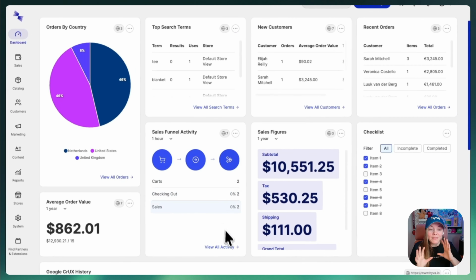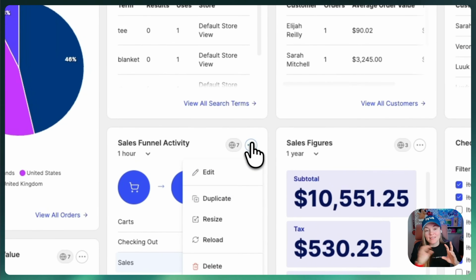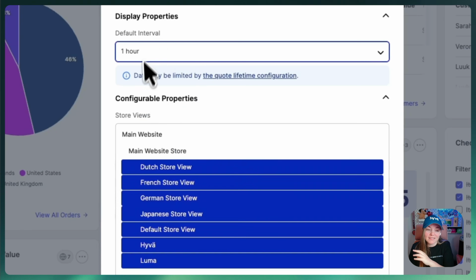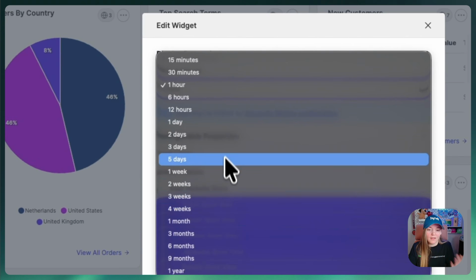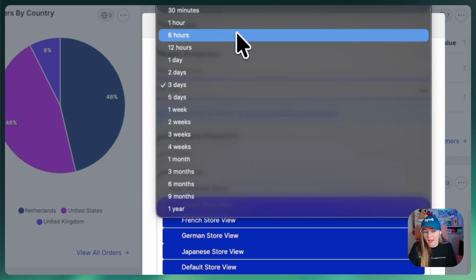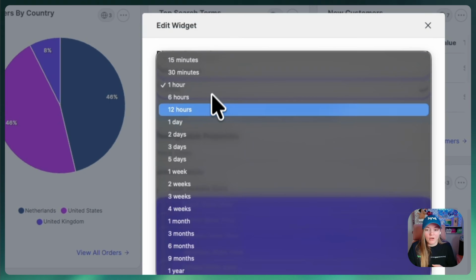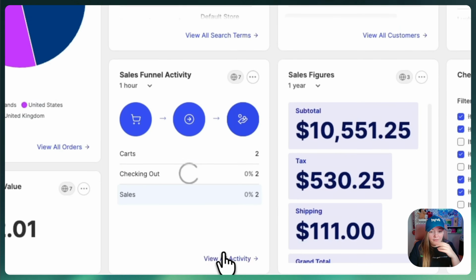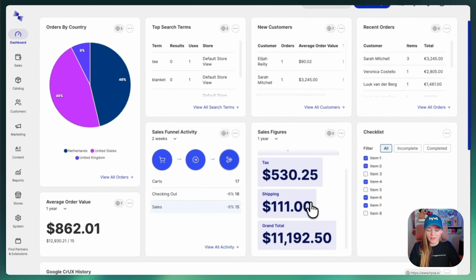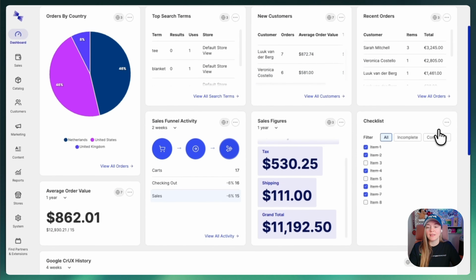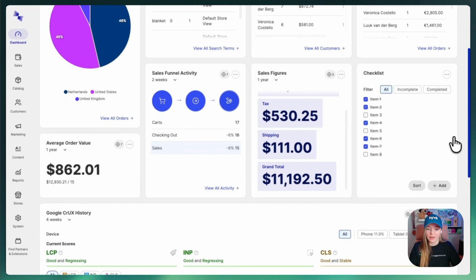I imagine with a really busy store, that would look really, really cool to see just how many carts, checkouts, and sales are being completed within a time bracket. So over even just the last hour, you can break it right down and see where customers are dropping off as well. Sales figures, average order values, recent orders, new customers. This is all the kind of information that actually used to live in separate reports or third-party tools, and now it's the first thing that you see when you log in.